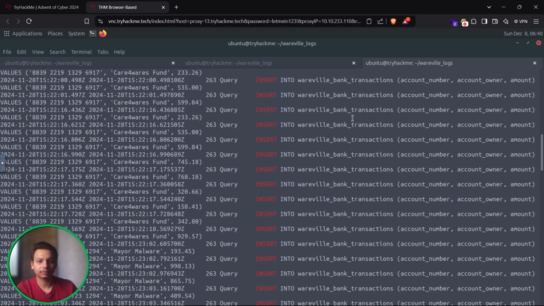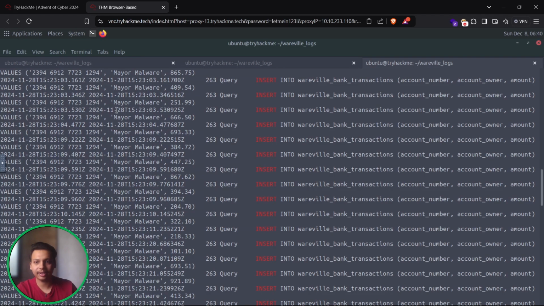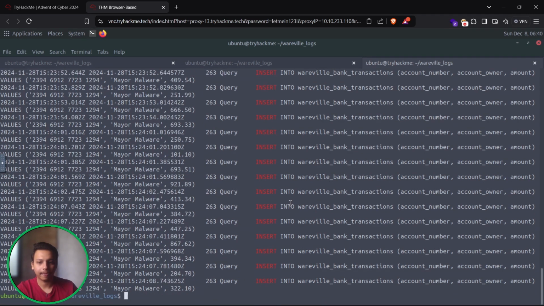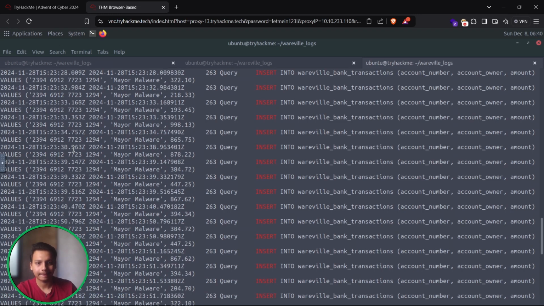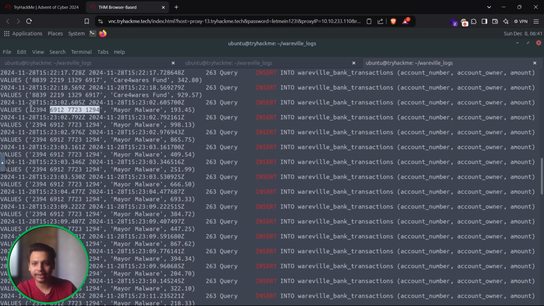Okay, the Mayor malware has given some values, and we can see the donate funds. Afterwards it has been done, 193 has been sent directly to the Mayor malware, and I guess this is the account number. Let me copy and try it out, because the rest of the account numbers are the same.